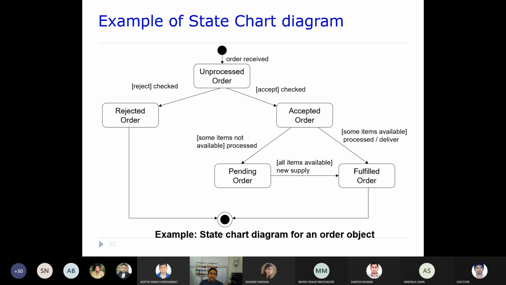This is the way the order object can be represented by using a state chart diagram. Is it clear as of now, students?